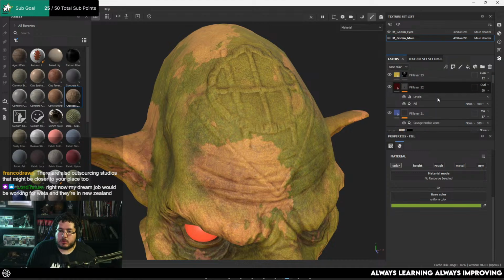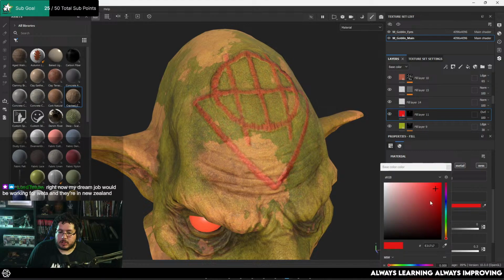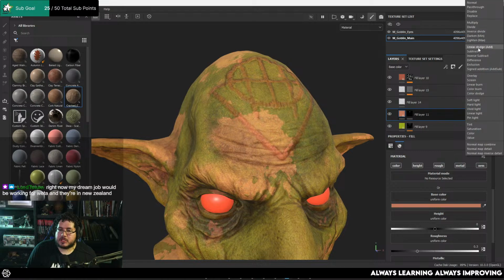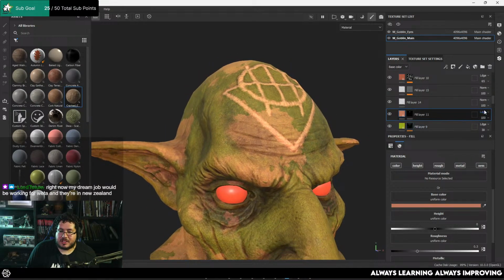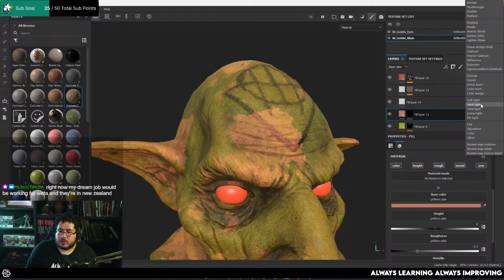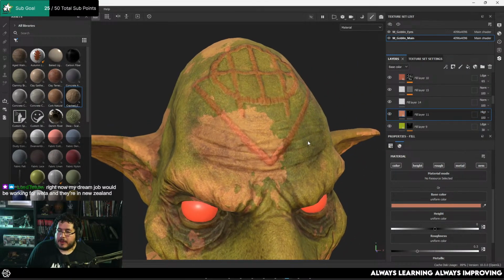Let's take a look at this scar right here. So I think we're going to go with a cream color, similar to the burnt skin. I'm not sure overlay is the best option here. Maybe linear dodge? No, that's too much. Linear burn? That's interesting, but no. Hard light. Yeah, hard light looks good. There you go. That's a little bit.